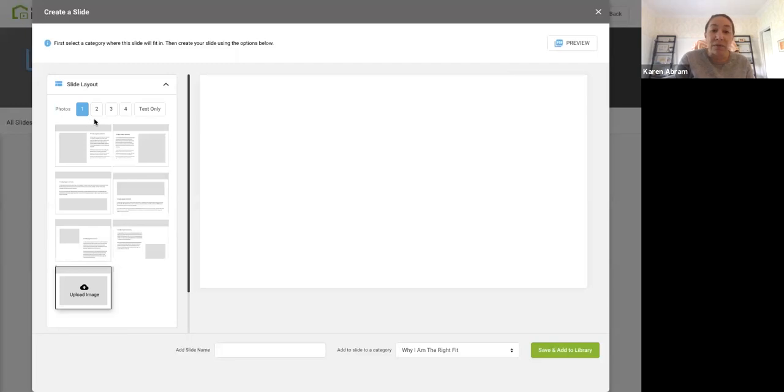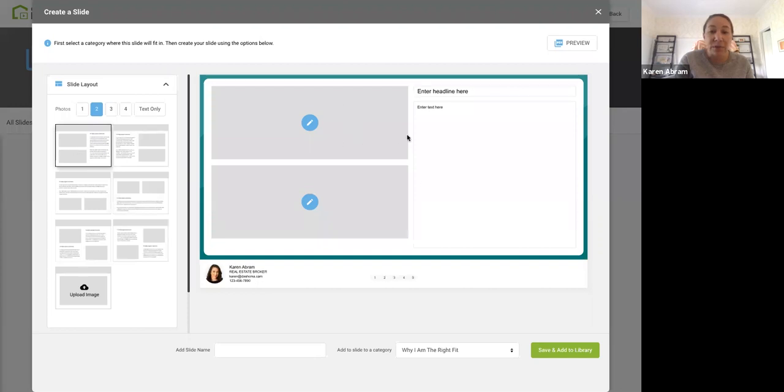Otherwise, if you need to create something from scratch, you can choose how many photos you have to upload, choose that template, upload those photos, give it a header and some text, give your slide a name, and assign it to a section so that you can easily find it when building out that report.